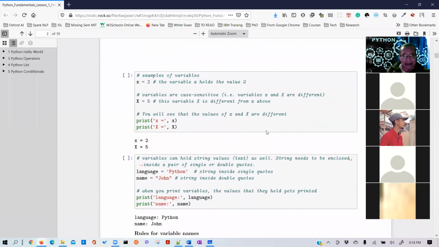Let's say we have less than 1 minute, so let me quickly recap. So x equal to 2: when we write the statement x equal to 2 and run it, what happens is that in the memory a container called x is created by the name x, and the value 2 is put in there.